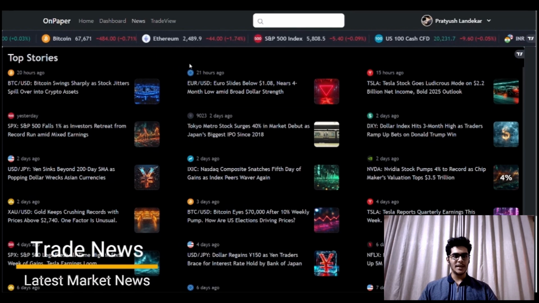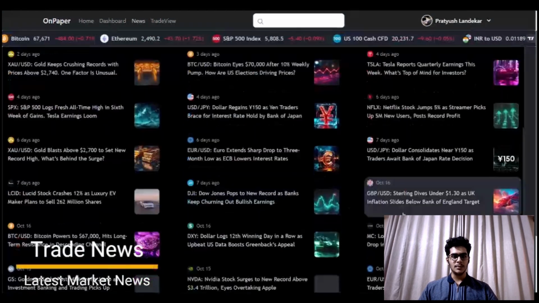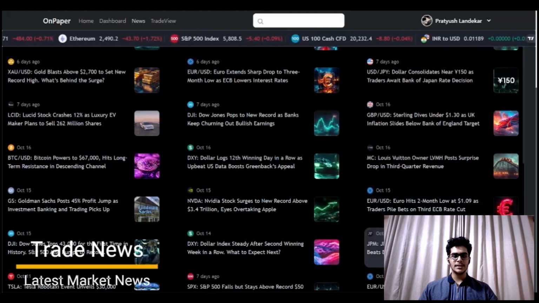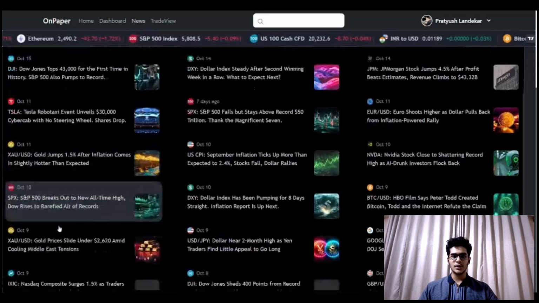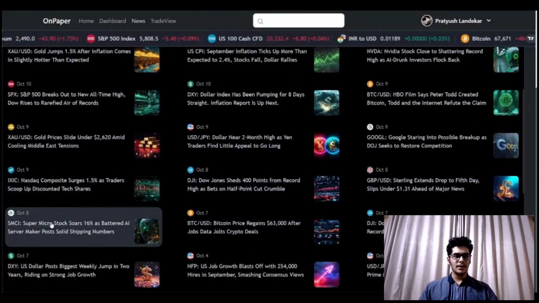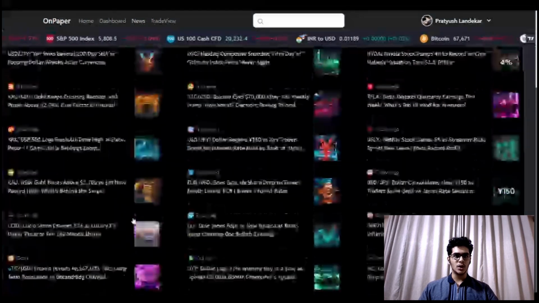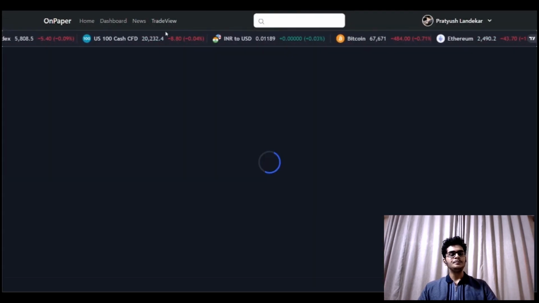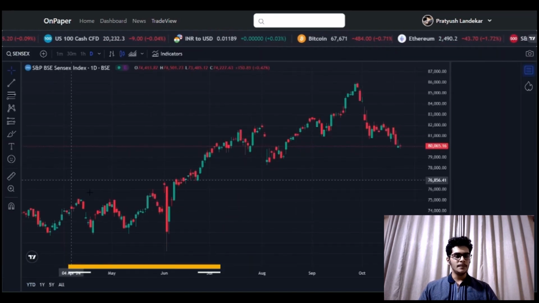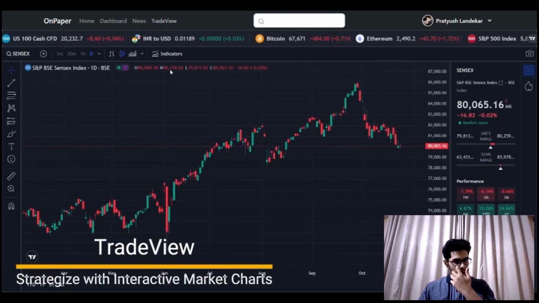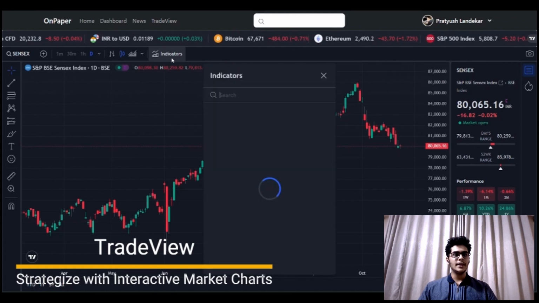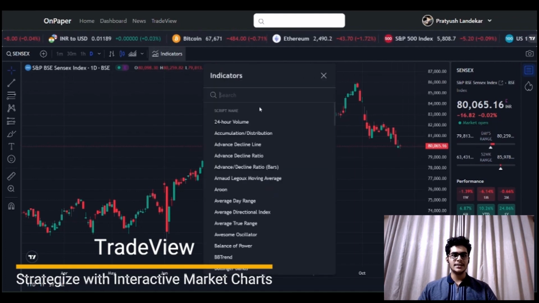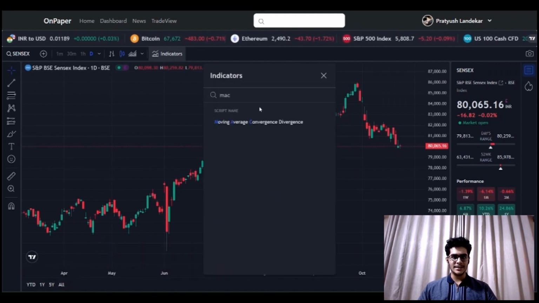Next is the news page that the user can click on the navigation bar, and it contains various articles that are related to trading, finance, or any companies that have made any major changes or anything that is related to finance and markets basically. Now, when you click on Trade View, it takes you to a chart of Sensex. The chart is a basic candlestick chart that can be used for analysis.